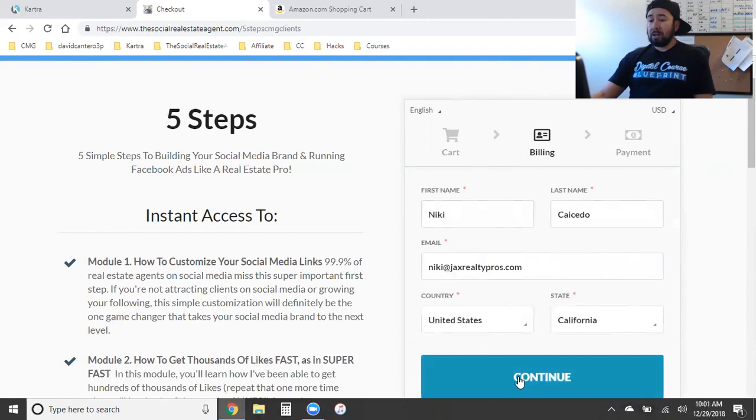When they hit continue, that person is now a lead. They're now tagged in your system. Now, let's say they come to the payment, and let's say you're selling something randomly expensive, like $500, $1,000, $2,000. They already saw the price on step 1 on the cart, but now they come to the payment where they got to pull out their credit card.